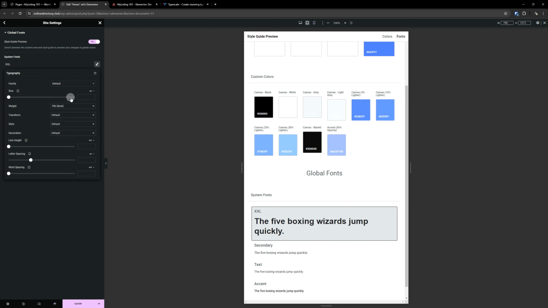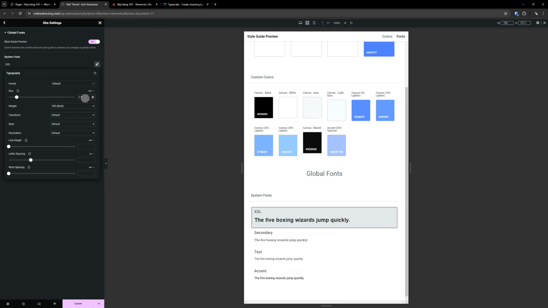It still looks good. But on mobile, we need to drop this down a bit. It's a little too big. So we're going to go from pixels again to rem. And I'm going to set the size to be 2.5 rem. And that's it. That's all we're going to change. And you can see over here, because we have this Elementor style guide preview enabled, you can see those changes take place here on the site.